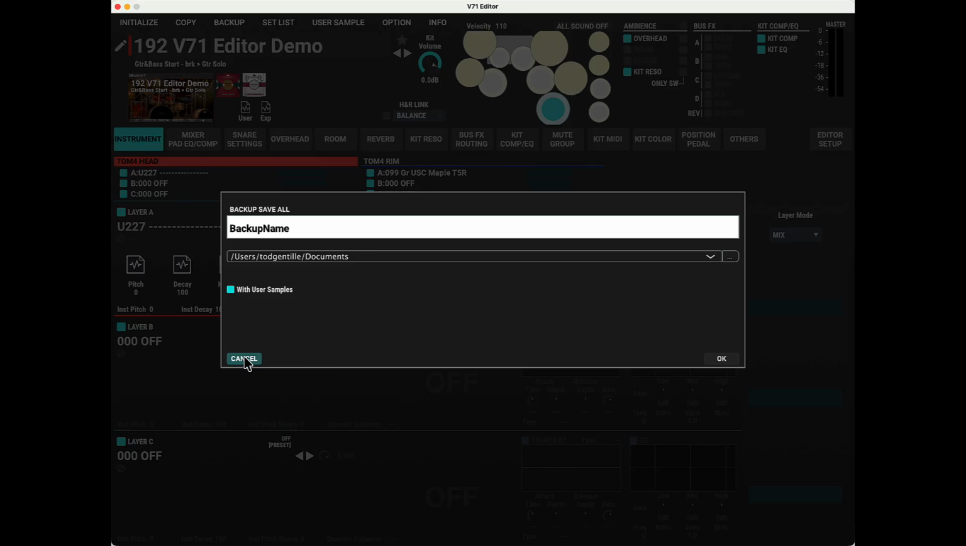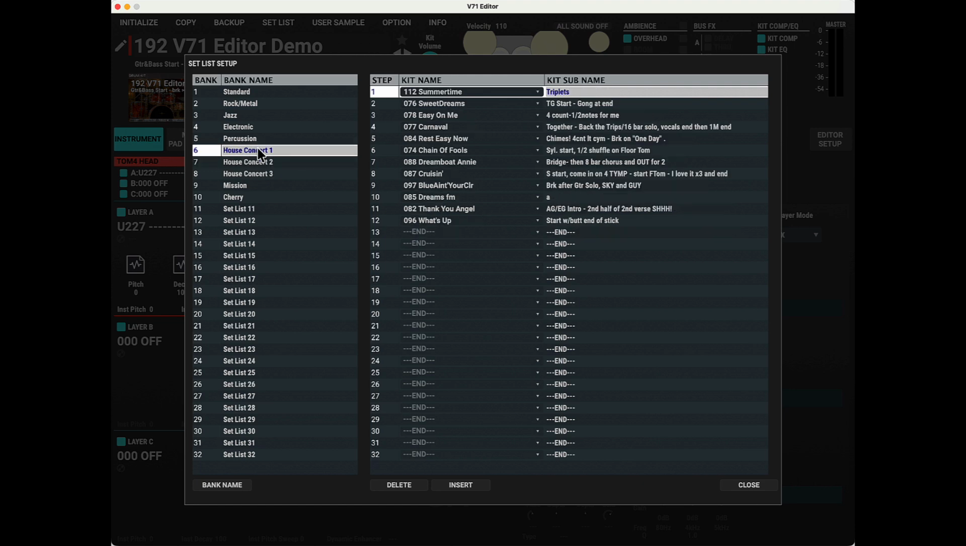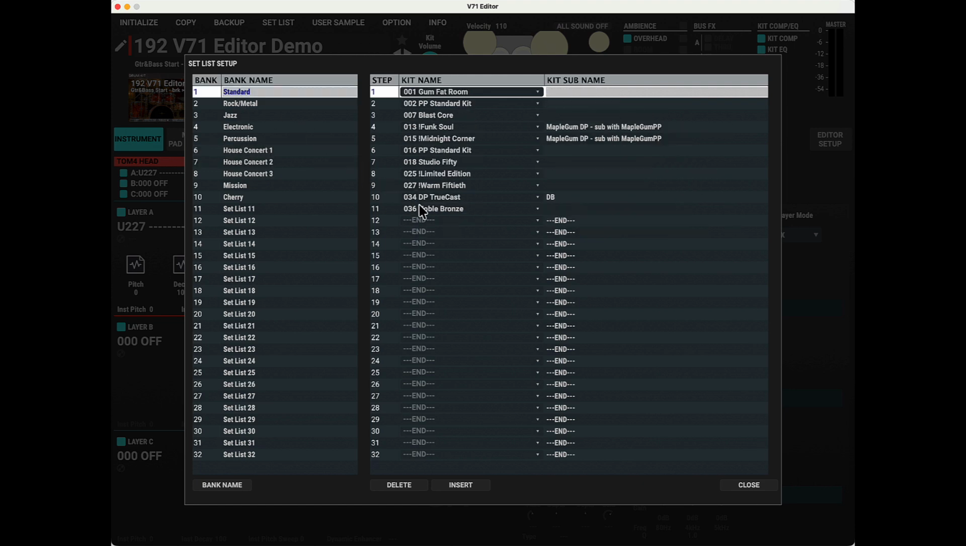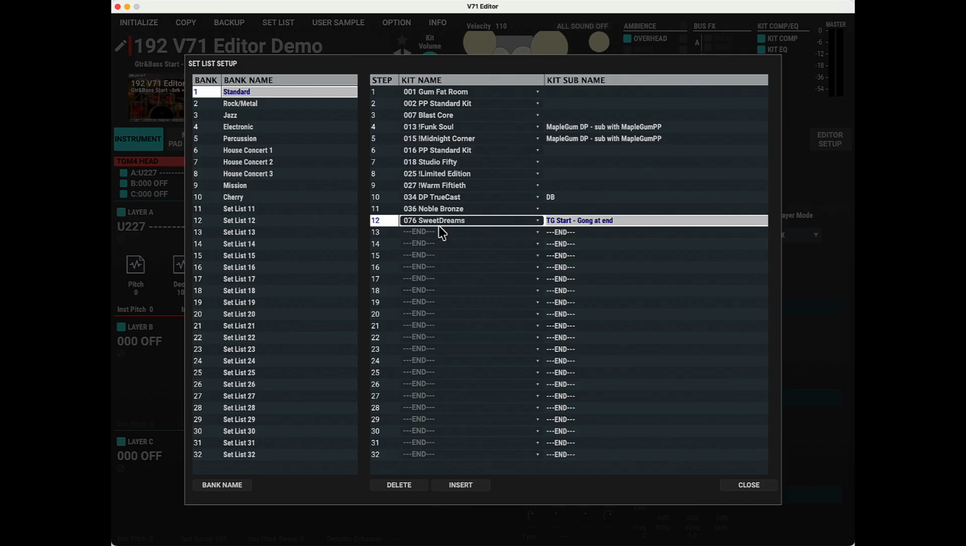Along with naming kits, the feature I've used the most in the editor is the setlist setup menu. Select a bank on the left and then work with the area on the right. Add a new kit by clicking. And one thing you can't do on the module is easily rearrange the order. Here, click on the number and drag it to the desired location. Changes are immediate, and since this is above the level of the kit, using undo won't restore your setlist.